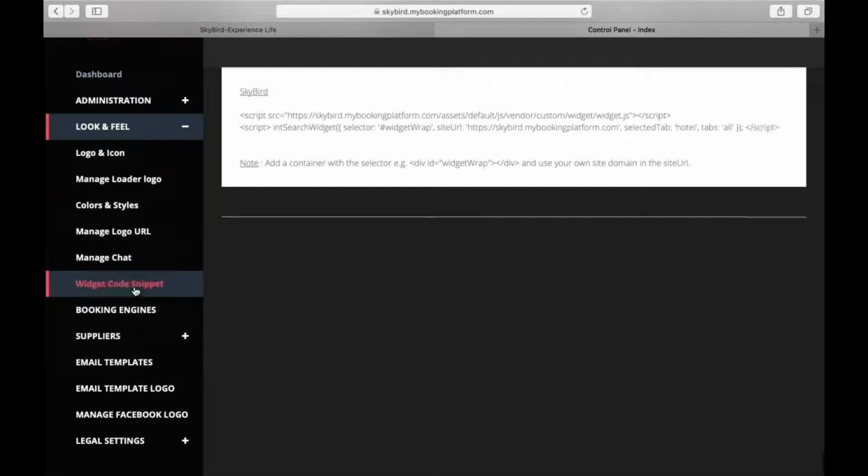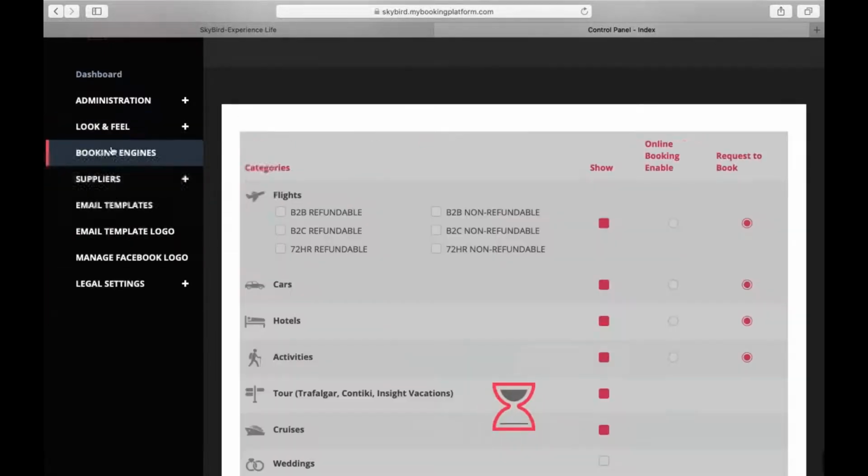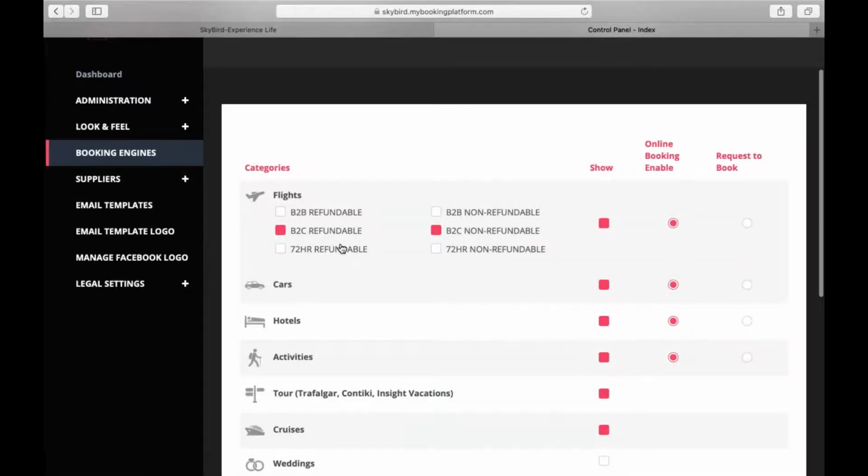The widget code snippet tab. This code helps the company display the URL in the way they want to. So in this case, we have skybird.mybookingplatform.com. If the company would like to change the domain, let's say skybird.com, we can use this code right here, plus a file with some easy steps that the company should follow in order to display the URL in the way they want to. If we keep going down, the next tab is going to be booking engines.